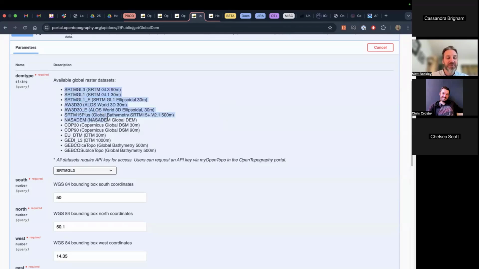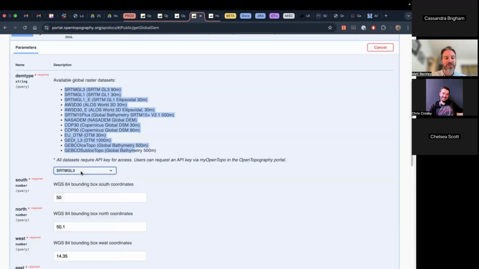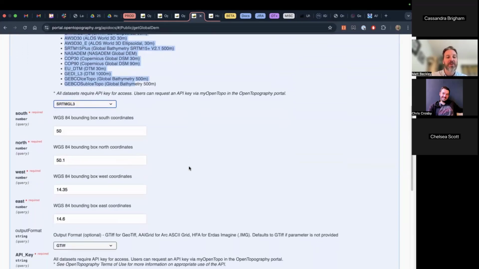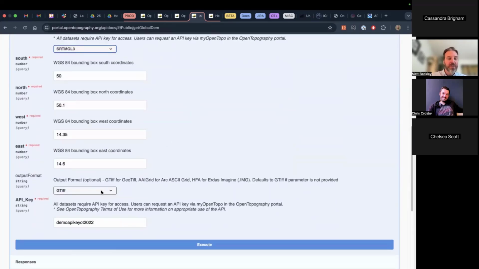So we have a listing of the short names of the global data sets that are available here. And you have a drop down, and you can select which data set you want. In this case, we're just going to leave all defaults. Here we have the SRTM 90 meter. You enter in your lat and long box, area of interest, and you select your output format. GeoTIFF is the standard. You could also output an ESRI ArcGrid or an ERS Imagine.